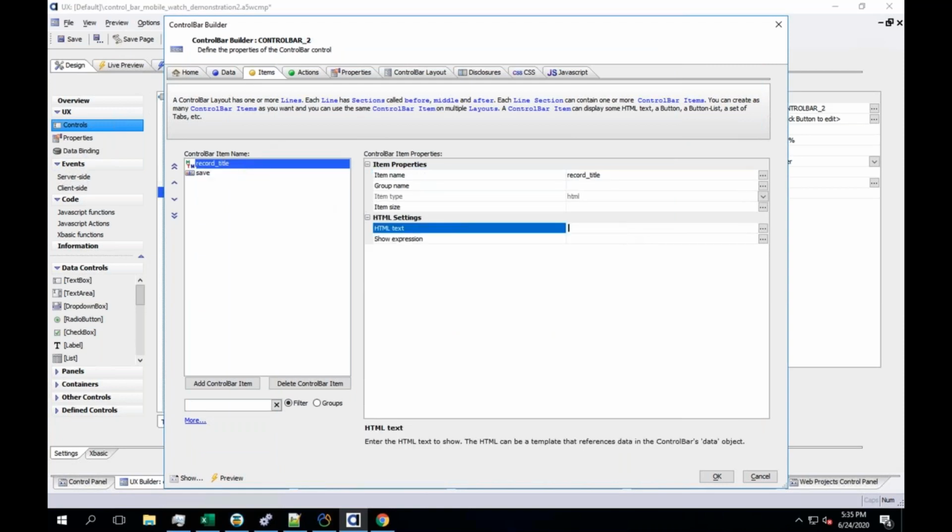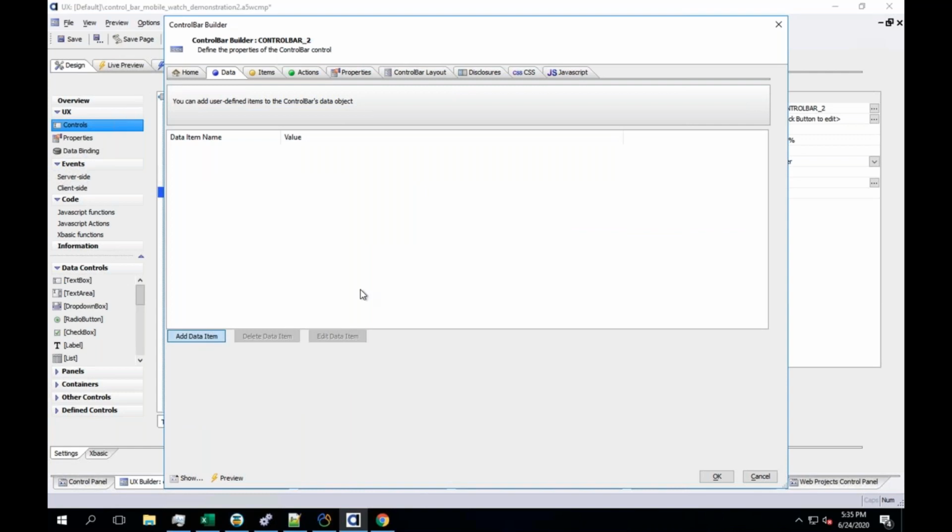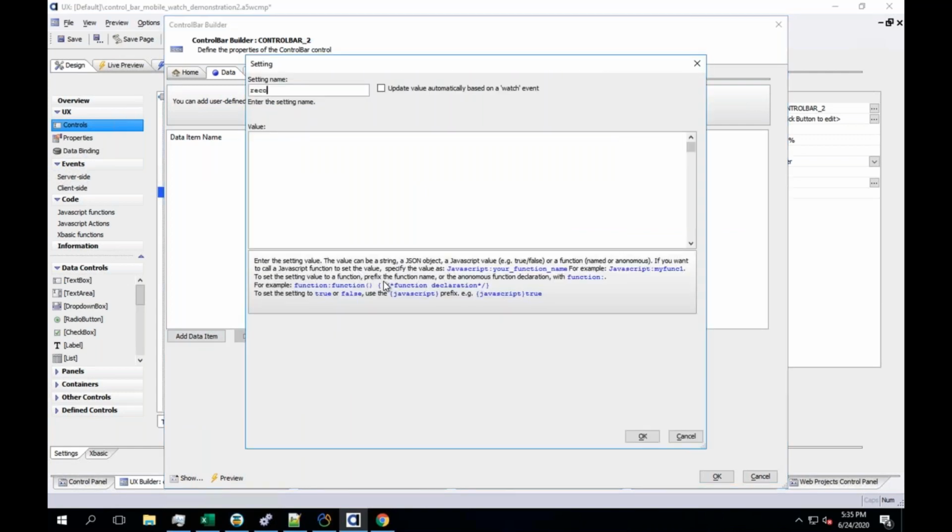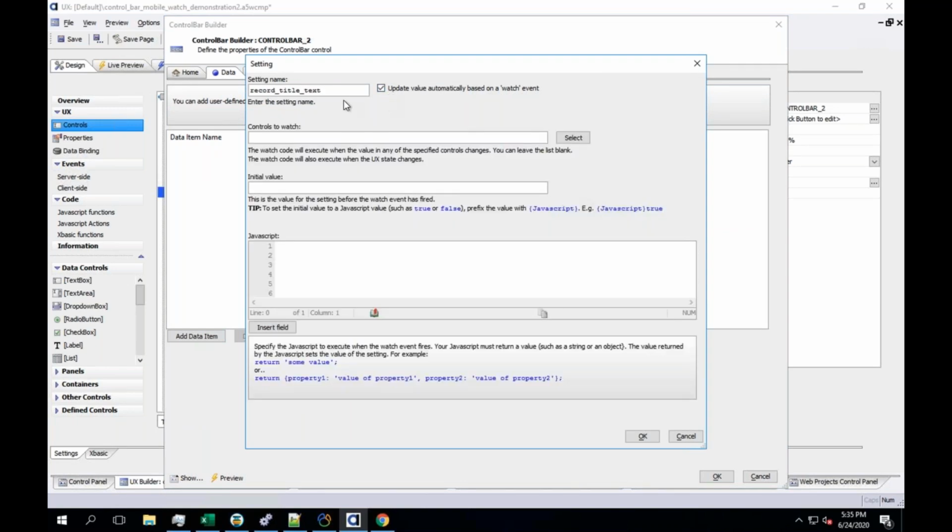So I'm going to go in here and say, I could type in there. But the problem is, when I show the record, I want to actually show the name in the control bar instead of just having it in the data. So we can modify this very simply. We can go to data. I'm going to add a new item, and I'm going to call it record title text. And again, instead of me hard coding, I'm going to say update the value automatically.